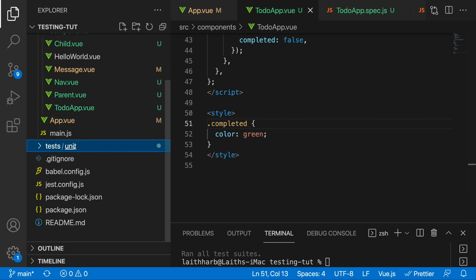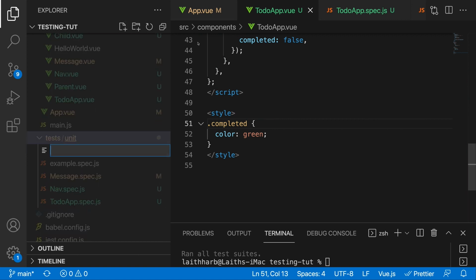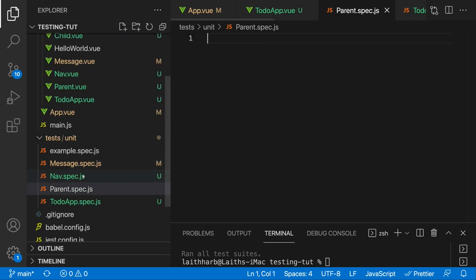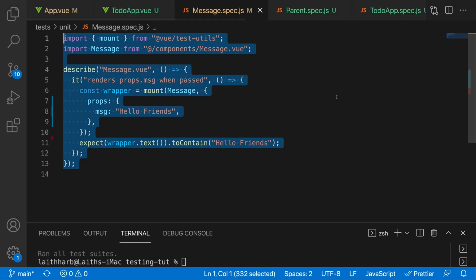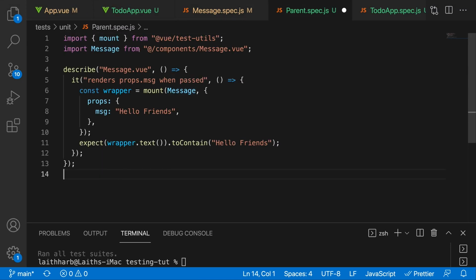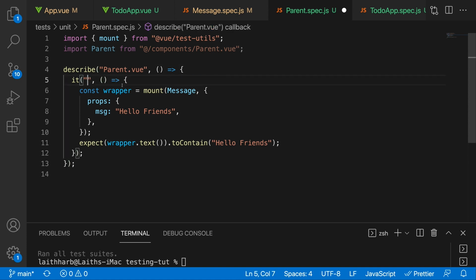So what we can do here is we can say parent.spec.js. And as usual, I am going to be very lazy, and I'm just going to go ahead and copy all this. I'm going to paste that in there. And I'm going to say parent, and over here, I'm going to say parent. And I'm extremely lazy, so I'm not even going to give this test a name. I'm just going to leave it as is.